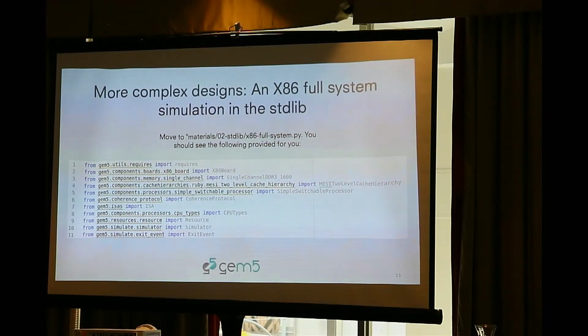First of all, I want you to navigate to this file. It's in the same directory as before. It should be called x86 fullsystem.py. I've just given you all the imports you need to save your wrists all the typing. If you go to that file, you should see 11 or so lines of Python already there for you.